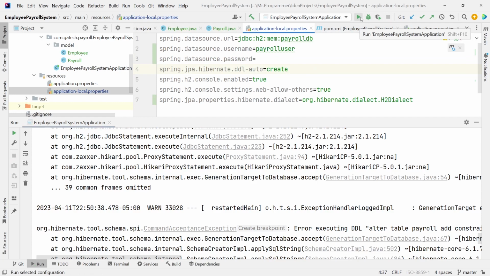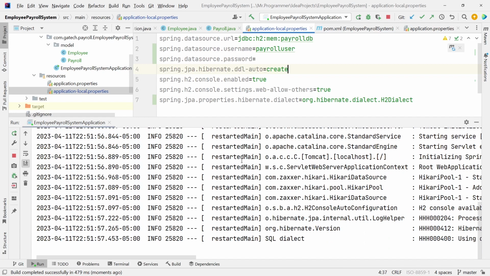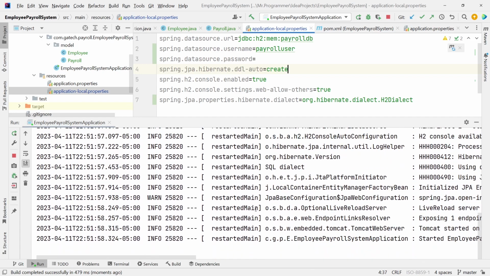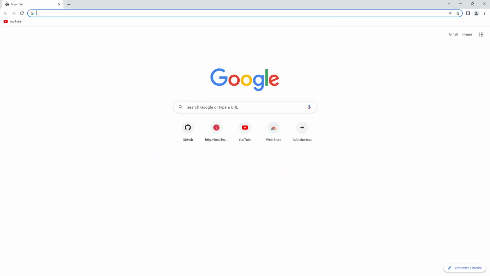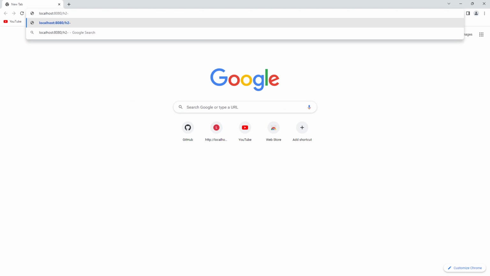Let's see if this works. Let's run this again. All right, so this started up, and let's test this out. We're going to go to localhost 8080. We're running on port 8080, and the GUI is h2-console. So this is the default link.